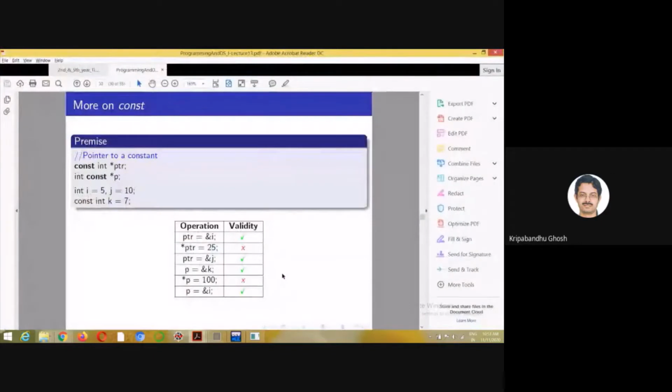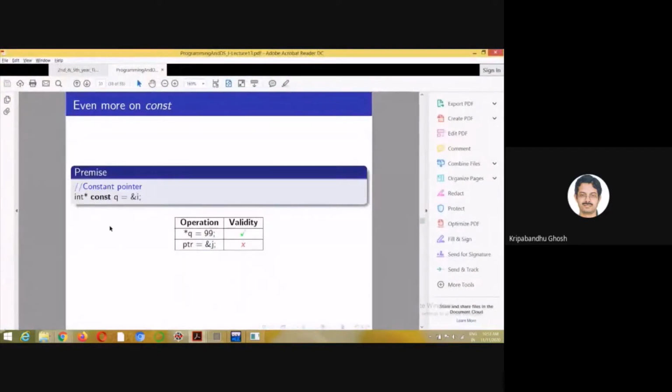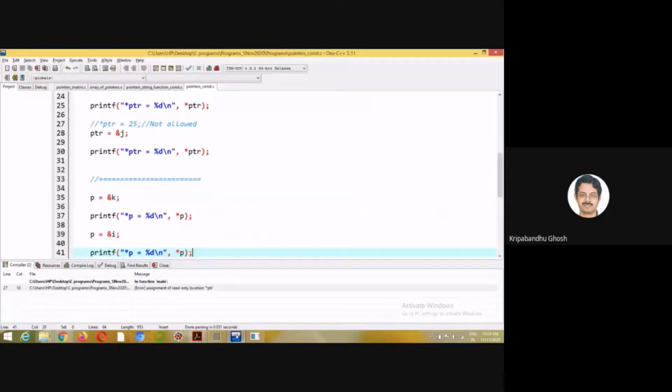But if you move const after the star, it means that it is a constant pointer, which would mean that once you have initialized the pointer to an address, you cannot change it anymore. So you cannot point somewhere else, but you can change the value. That's the difference.